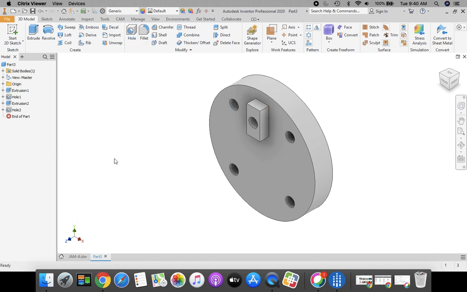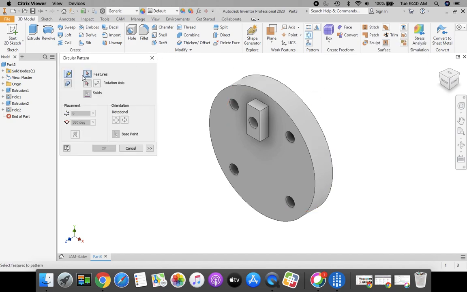Now we're going to take and we're going to circular pattern that. So we're going to come up to our pattern area, click circular pattern, select my feature. Now I'm going to take both of these. I'm going to take the hole and I'm going to take the island. So I want to have two things that I'm going to be circular patterning. Then I'm going to select my rotation axis, the pick tool here, and I'm going to click the outside of my circle.